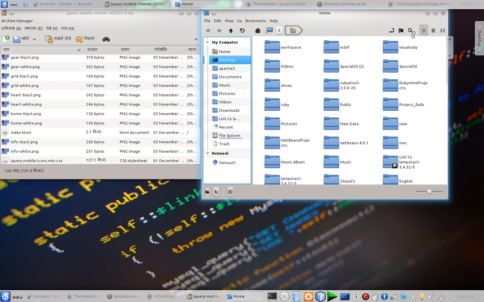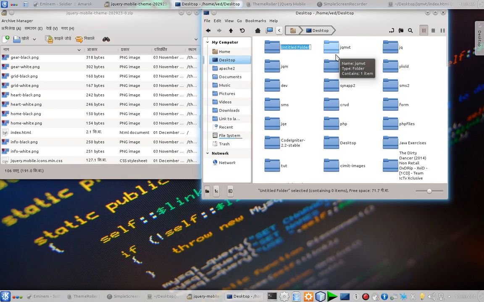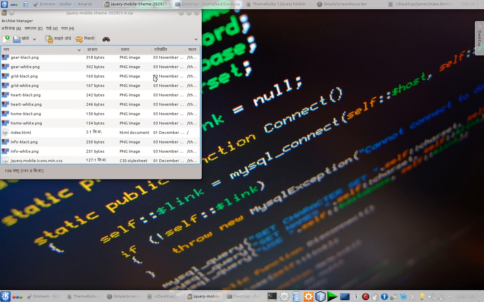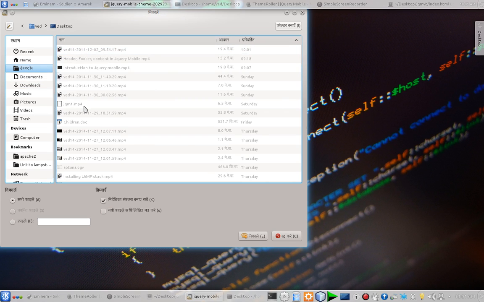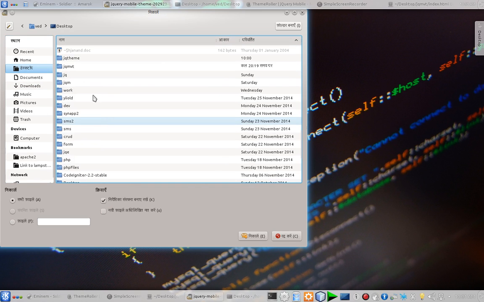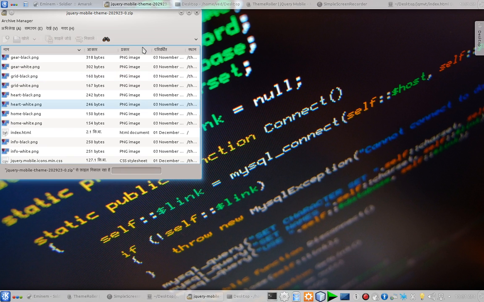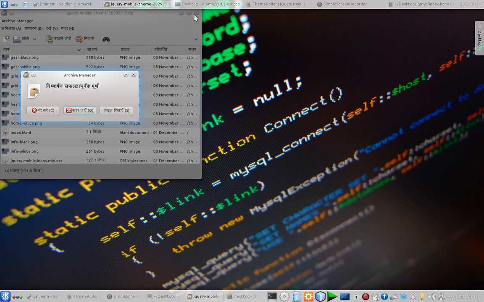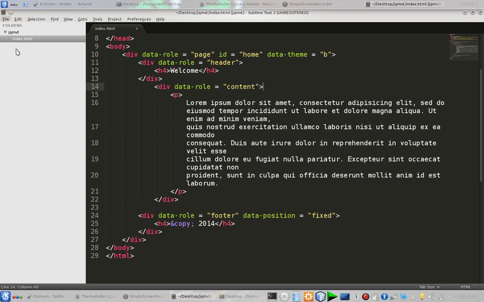On desktop, let's create a new folder, JQ theme. Okay, on desktop, in JQ theme we are going to extract it. So it's done. Let's open the folder in our Sublime.